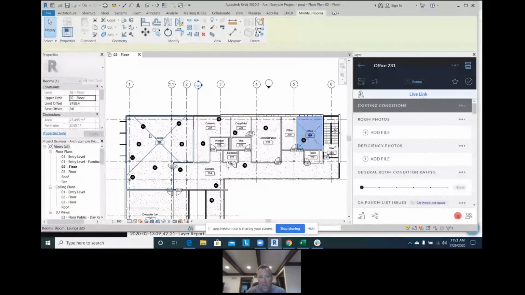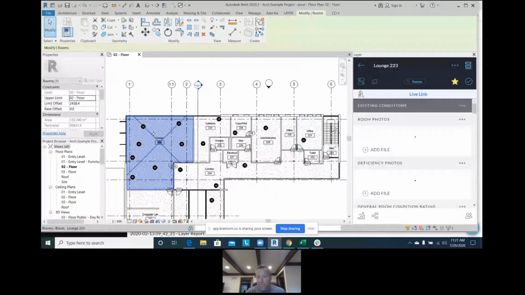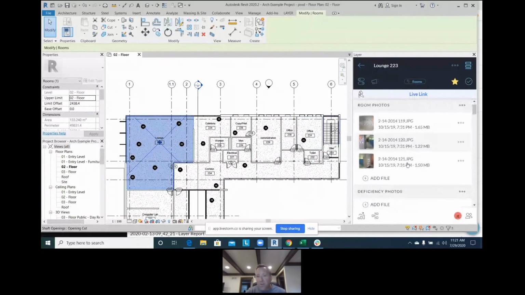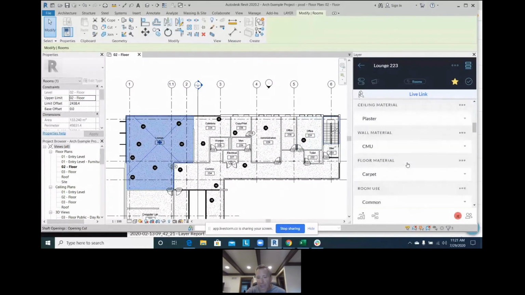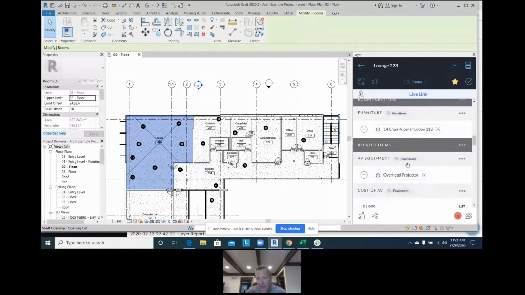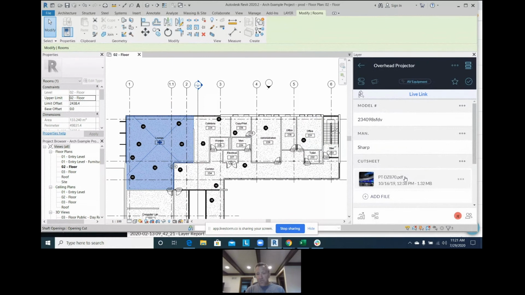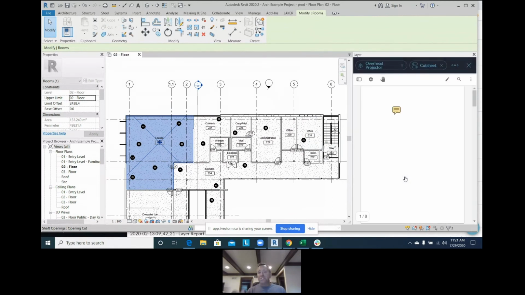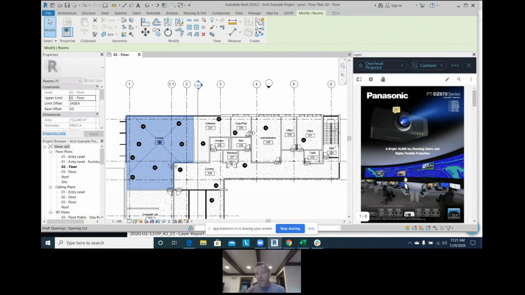So one more example, we have a lot with, obviously, cut sheets are a big thing. So if I went back to Lounge 223, back to my AV example, I can see again, I've got my overhead projector, but let's take it a step further. So if I were to click on this, get to my overhead projector. Now I have the make, I have the model, I have access to a PDF cut sheet right here at my fingertips. So again, instead of wasting time digging through different file folders, everything is right here and accessible for all.